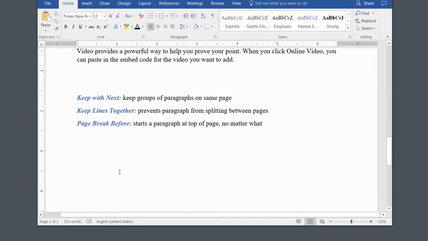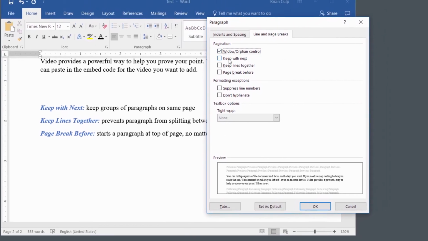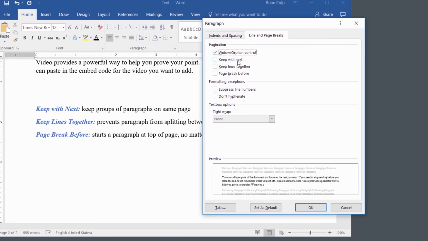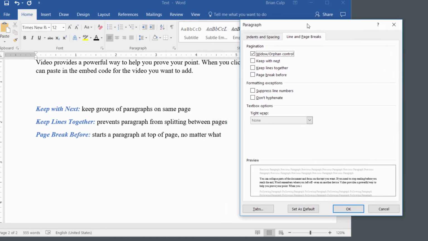Now let's talk about these other options, because you may have noticed in that paragraph dialog box these three options: keep with next, keep lines together, and page break before. Here they are defined. Keep with next is keeping groups of paragraphs on the same page. Keep lines together prevents paragraphs from splitting between pages, and a page break before starts a paragraph at the top of the page no matter what.